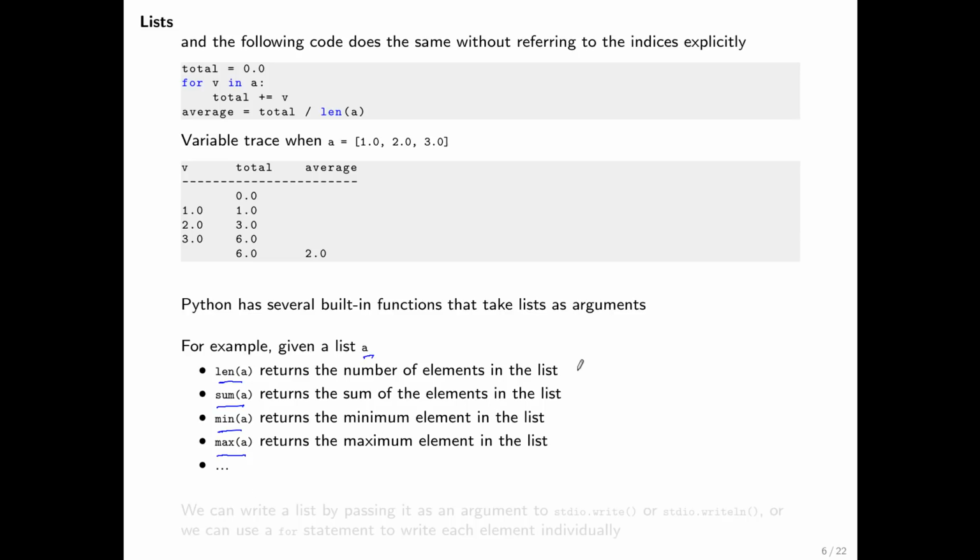Now notice that since we have these functions, we can rewrite the code for calculating the average of the values in a list in one line. We can simply say average equals sum of A, which is the total of all the elements in A, divided by the number of elements in A, which can be obtained by saying length of A. This one line of code has the same effect as this code here or the code from the previous slide. You can do it in one line.